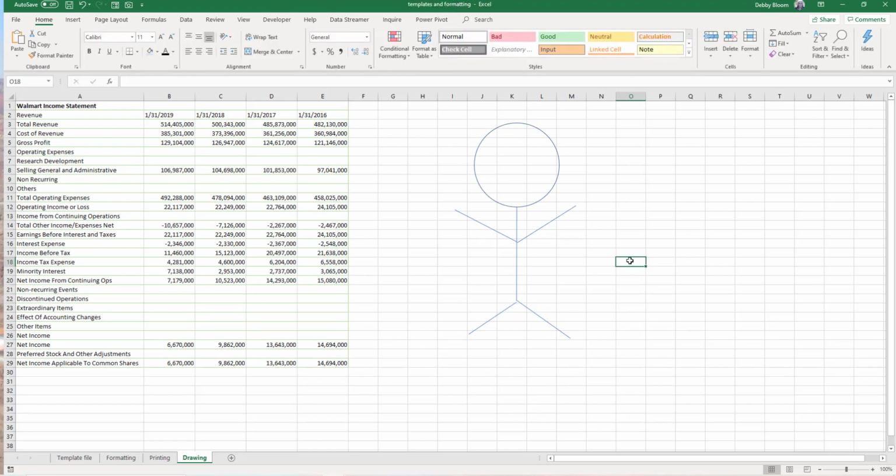Now what happens after I've drawn this masterpiece? What happens if I would like to move it? Well, I'd have to move each piece individually, which would be unbelievably annoying. So what I can do is I can group these.